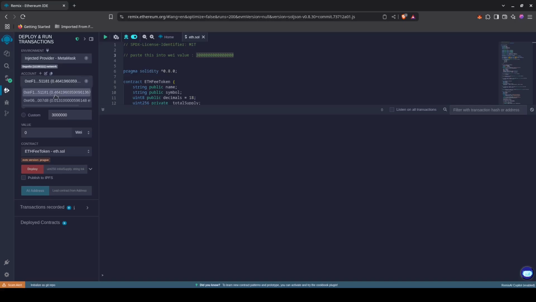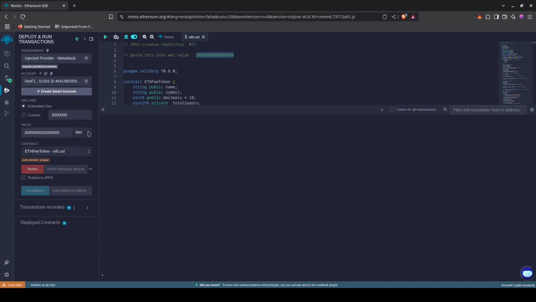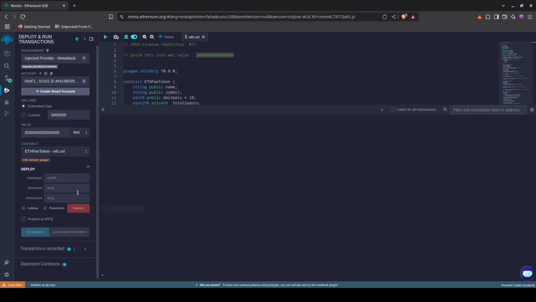Step 5. Deploy. Your token goes live. Connect your wallet, MetaMask, Trust Wallet, or any compatible wallet. Choose your network, Ethereum, BSC, Polygon. The choice is yours. Set gas fee. Convert to Wei value for optimal efficiency.